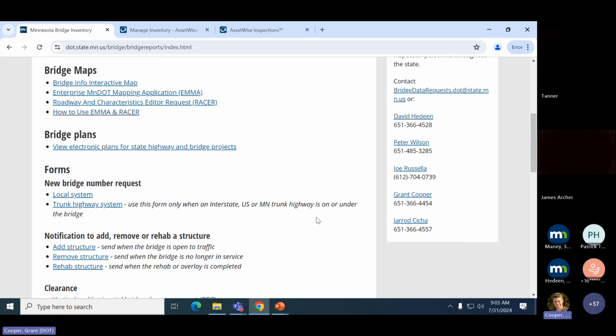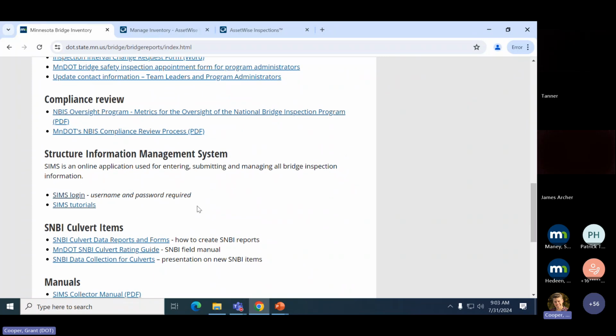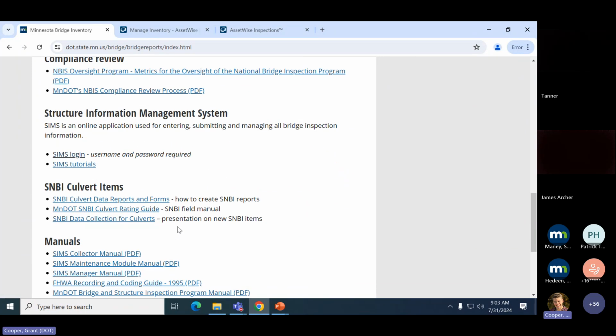Then if we scroll down, here's all our contact information. And here's where you log into SIMS. Right below that are the SNBI Culvert documents we have. The first one is how to create SNBI forms and reports, and Joe will be going over that later today. The second one is the SNBI Culvert Field Manual, which we'll be talking about for those new items. And the last one is the combined presentations from today. We'll be updating these two later this week.